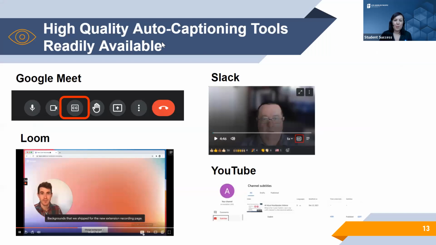So let me talk about captioning a little bit. What I'm really excited about is that there are a ton of amazing high quality auto captioning tools that are very readily available in a whole lot of spheres of what we use, especially at LAPU. I've highlighted them here. Captioning and auto captioning specifically is becoming more embedded in the fabric of everything that we do, which is awesome in our society.